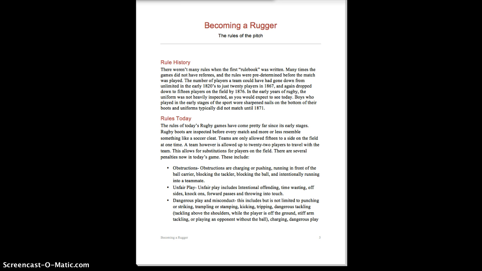The rules of the pitch. Back in the 1820s, there wasn't really many rules at all. There was an unlimited amount of people. It was brutal, really. Kids wore nails on the bottom of their cleats, and uniforms didn't match. In 1867, however, the player count dropped from an unlimited amount to 20 players, and in 1876 it dropped again to 15 players. Uniforms weren't matching until 1871, and in rules today it's completely different.